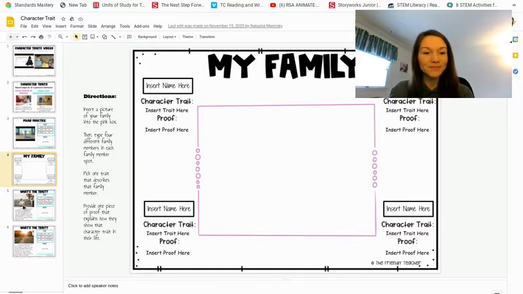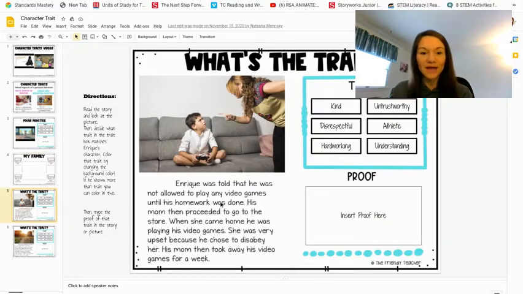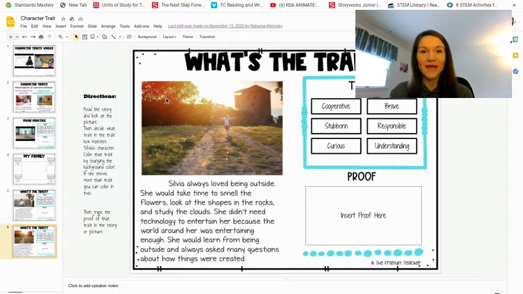And then finally, you've got a couple of scenarios here where you're trying to choose the best character trait to describe this person, and then what is the proof? That's your text evidence. What in the text tells you that that person has that trait? And same thing for the last slide.